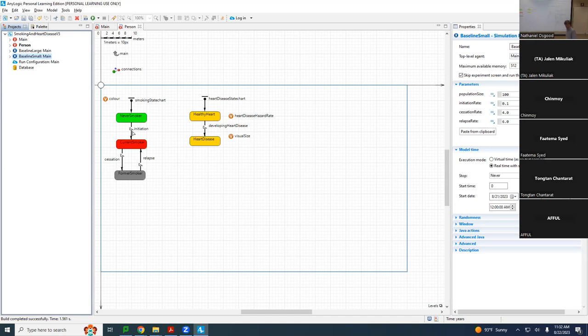And it's independent of social context. I want to make it dependent on social context. Specifically, I'm going to modify this so that a given person's propensity to start smoking within the next little bit of time is going to depend on the number of their immediate connections who are current smokers.